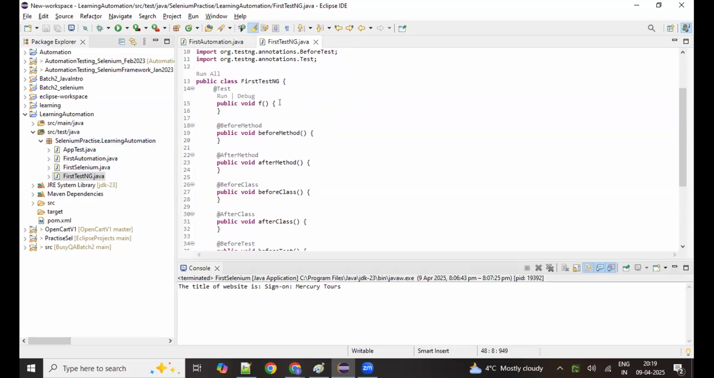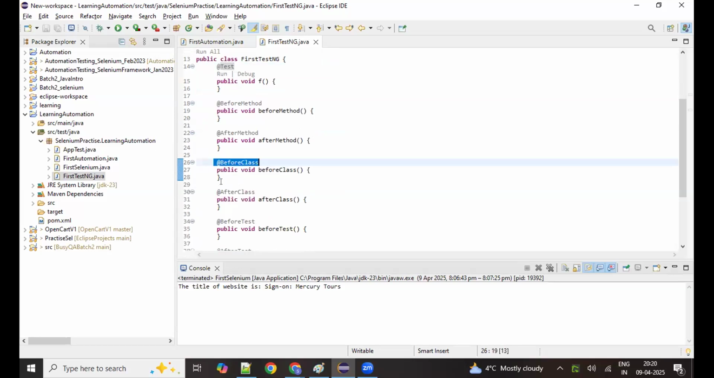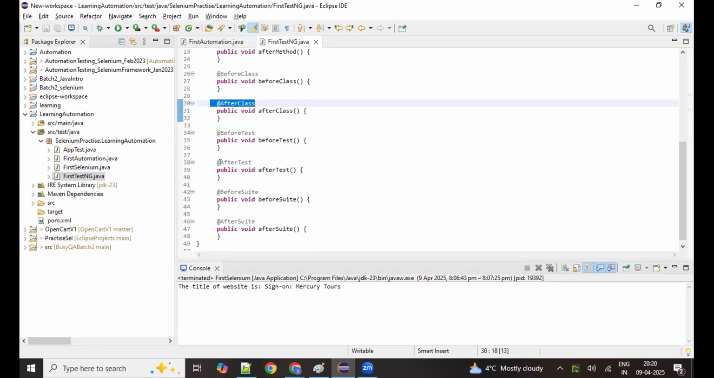Okay. Now, a few things about the TestNG class. TestNG works on annotations. Every test which you write will be annotated with this @Test. There's an annotation called BeforeMethod, an annotation called AfterMethod. There's an annotation called BeforeClass, AfterClass, BeforeTest, BeforeSuite, AfterSuite.